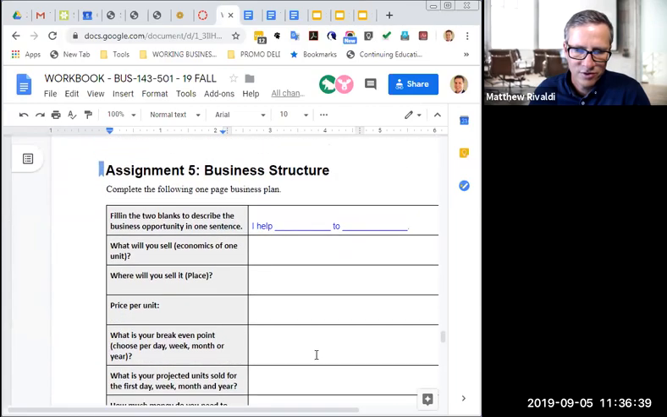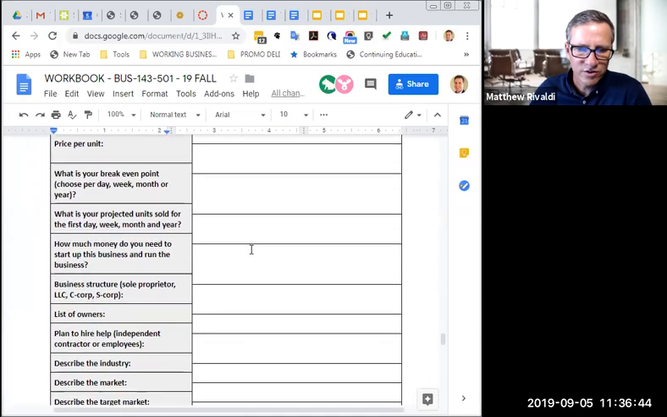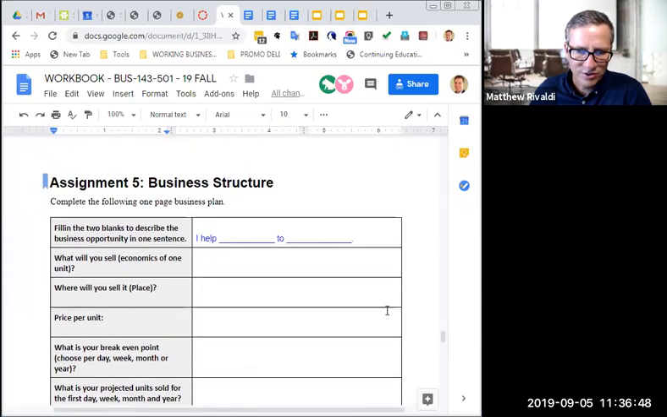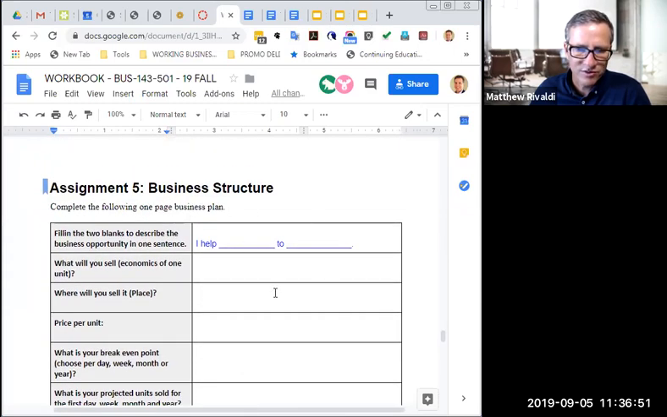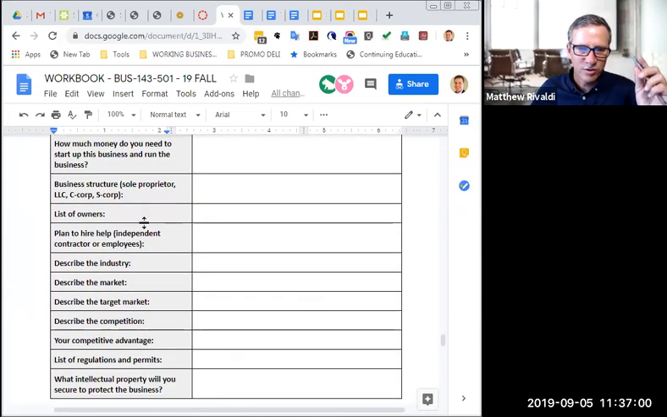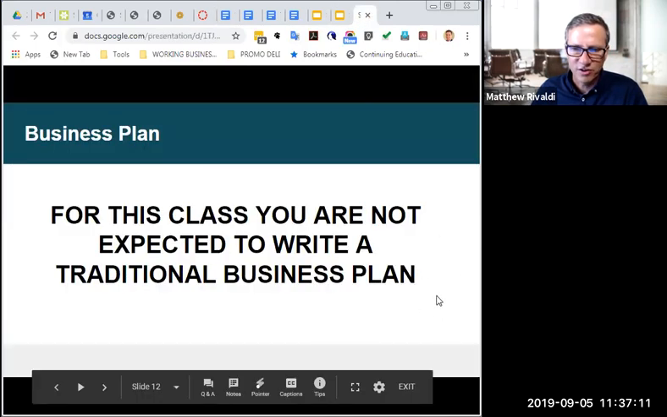Here it is. Assignment 5 is your one-page business plan. This is what we're going to be doing for your assignment. It's not your final assignment, but it is the business plan. And it describes what you're going to sell, where you're going to sell it, how much you're going to sell it for, how many units you have to sell to break even, are you going to create a business structure, are you going to form an LLC or S Corp or C Corp, who are the owners, etc. Okay? That's what's expected. It's not the traditional business plan.